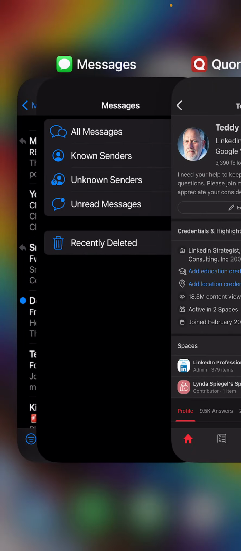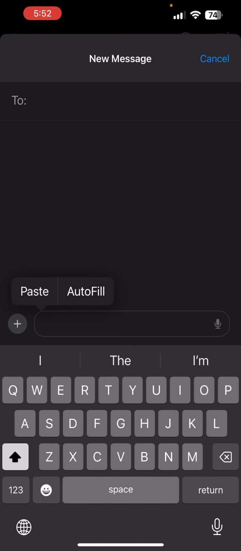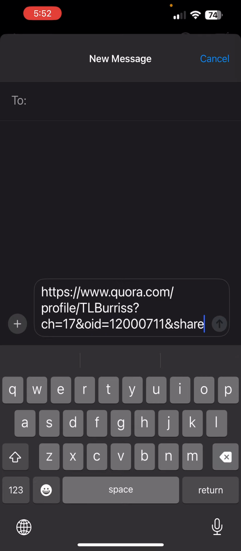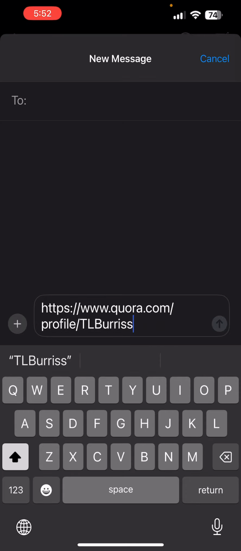And I'll show it to you if I go to do a new message and, while writing a new message, I paste that information that I just copied right there. Now there's a bunch of other text on it that I don't need. Everything after the question mark I can get rid of. But when I get rid of that, look there, that is my Quora profile URL. That's the best answer I have today.